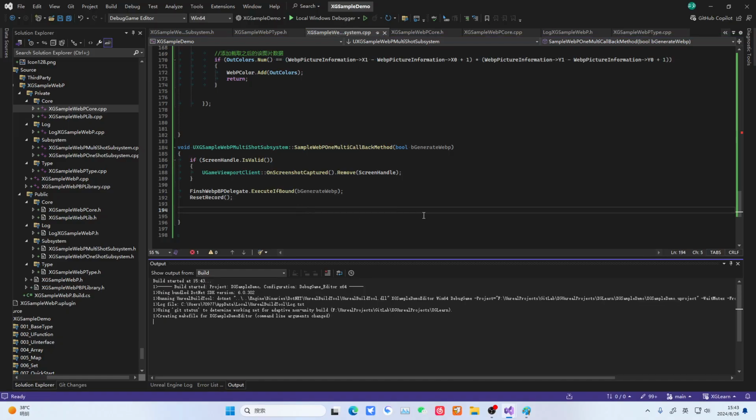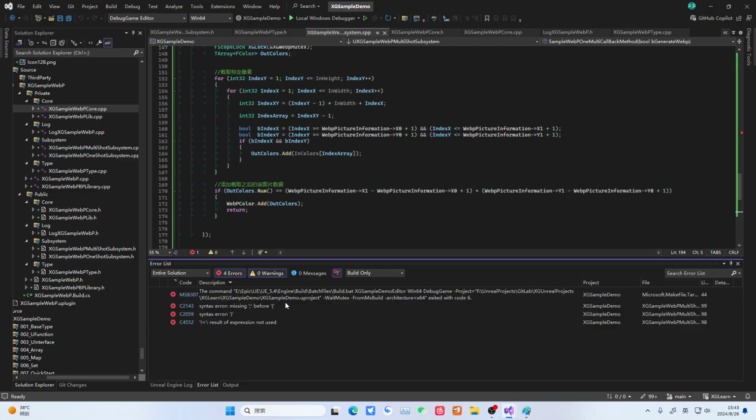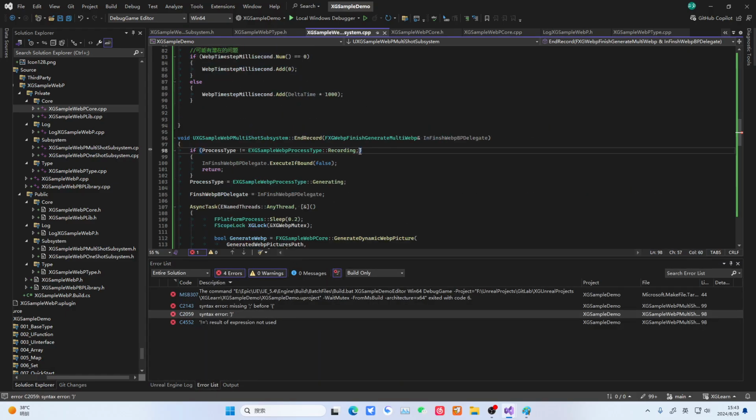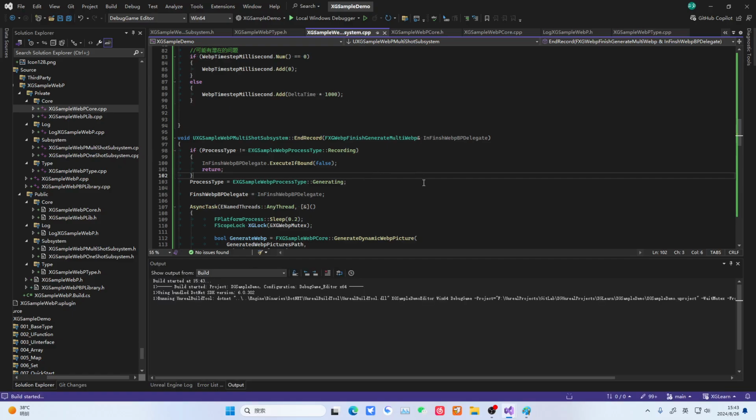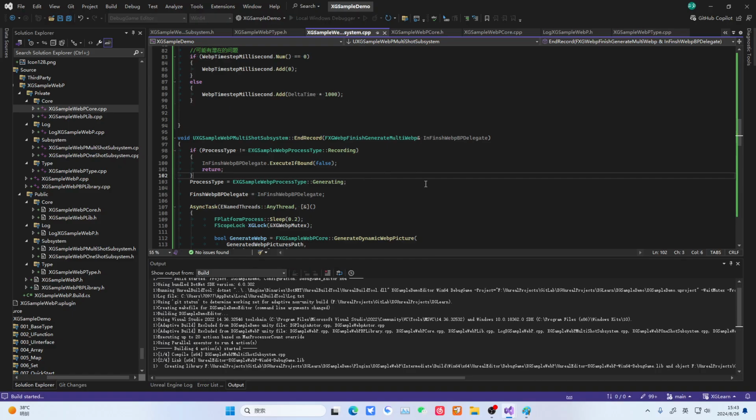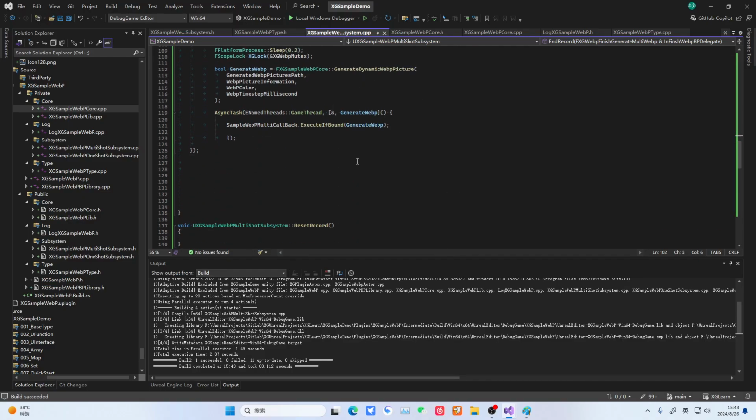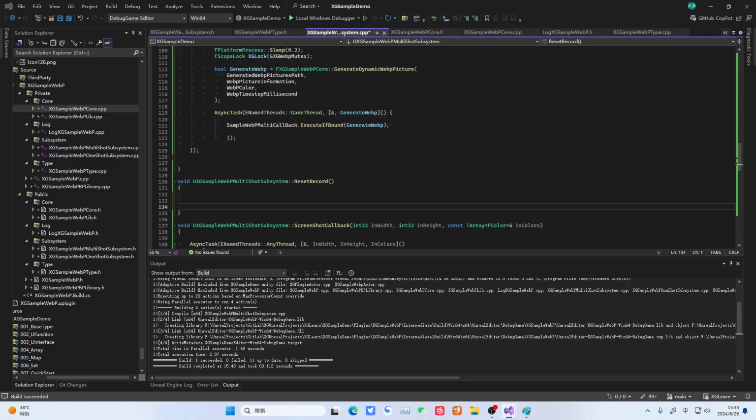Okay, let's compile now. Let's check where this error is coming from. Obviously, we wrote a semicolon here, which is wrong. Okay, so basically we finished writing it. And did we leave a reset record here? Now let's see what resources we spawned.